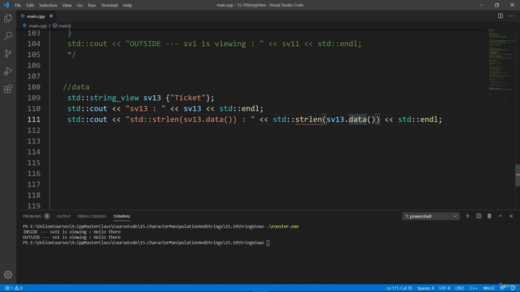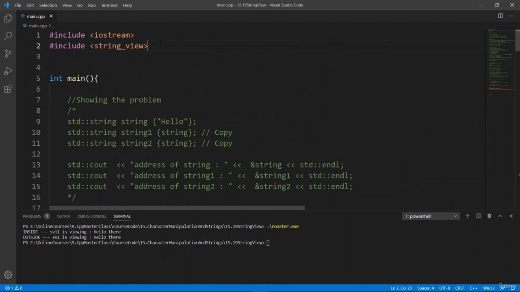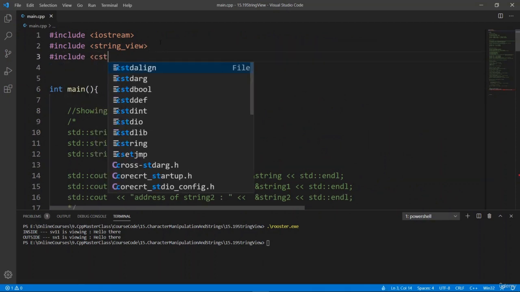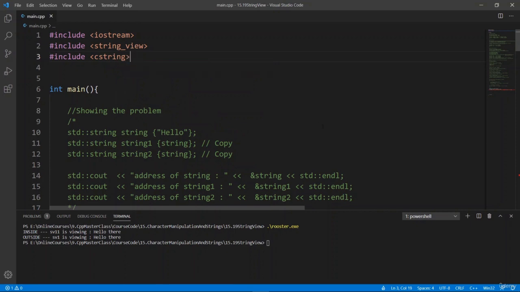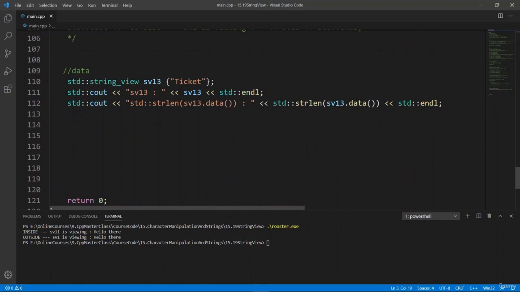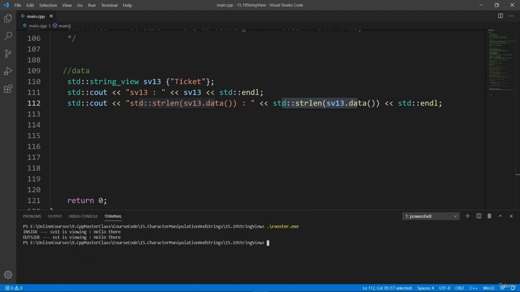The reason we have this squiggly line is that we don't have the facility to work with strlen. Let's include that. If you remember, it is cstring. So we're going to bring this in. And if we go down, the squiggly line should go away. In a minute, it's gone. Now we can build this and see what we get. We're going to use GCC. And if we clear and run rooster, we're going to see that we printed the ticket here. And the length is 6 because we have 6 characters in here.